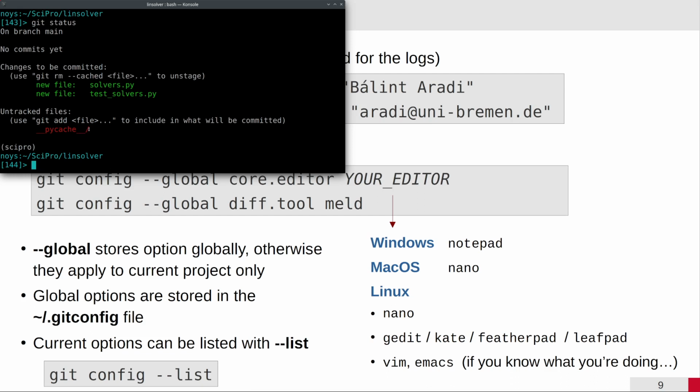And this is something I do not want, and you definitely should not add it to the repository, because it is automatically generated by Python. It has nothing to do with the source code which you have written. So we would like to tell Git to ignore that, and this is exactly what I'm going to do.